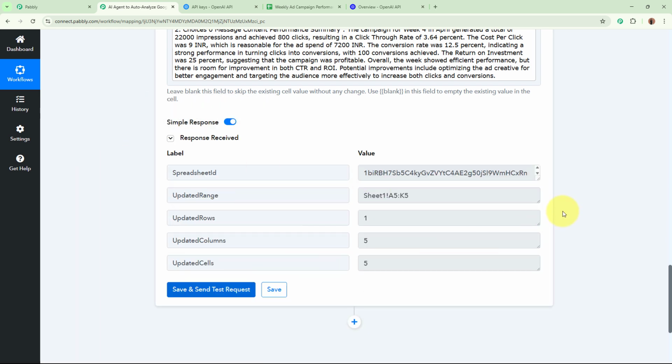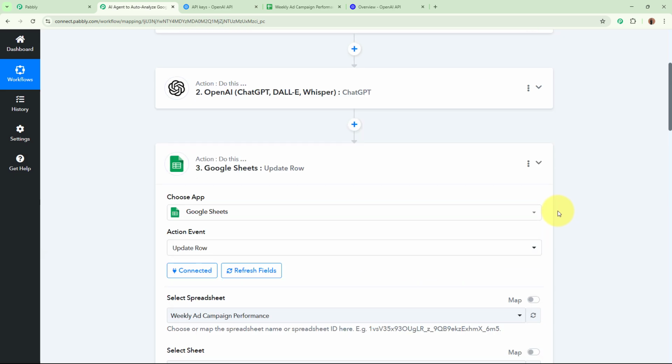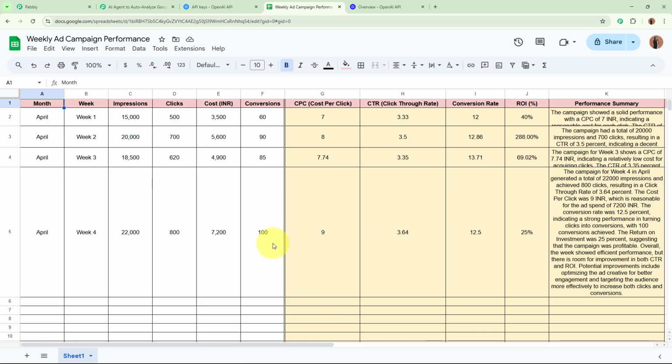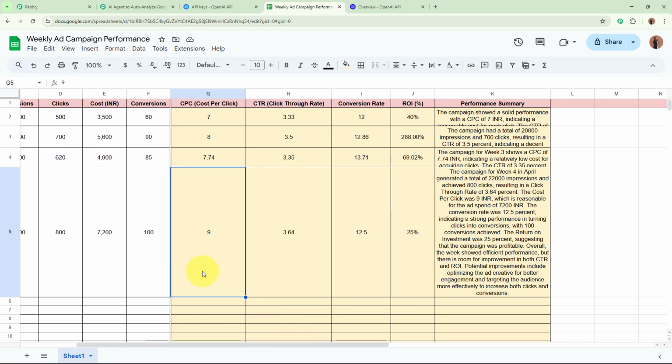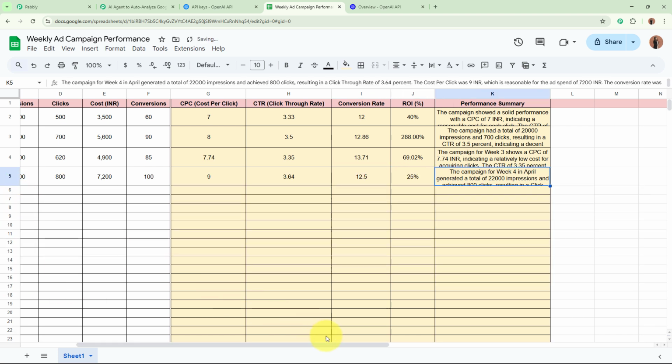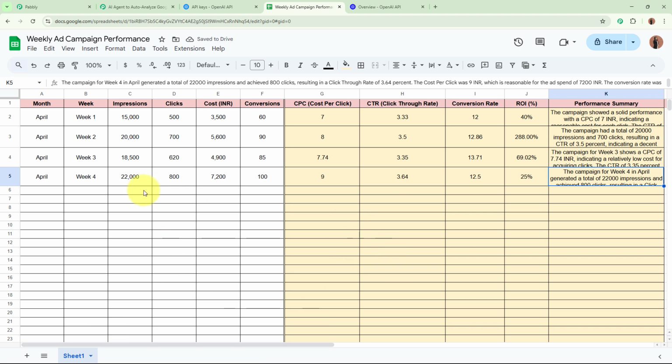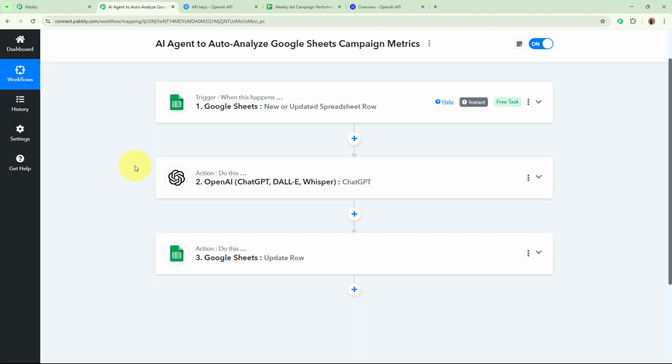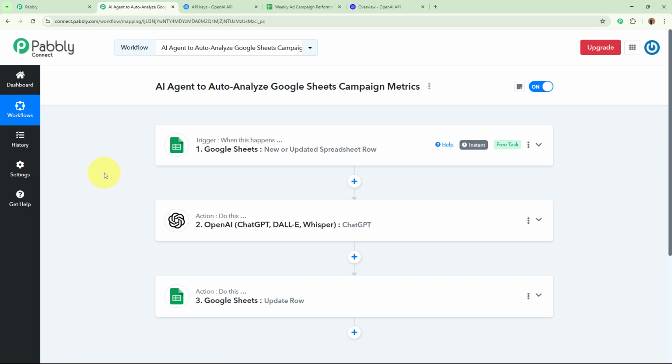I have received a response, which is a positive response. So if I open my spreadsheet again right here, yes, you can see the data has automatically been added in my spreadsheet. This is the CPC, CTR, conversion rate, ROI and the performance summary. Okay. So as now my spreadsheet has also been updated with the data, this means that we have successfully created this AI agent with the help of Pabbly Connect.